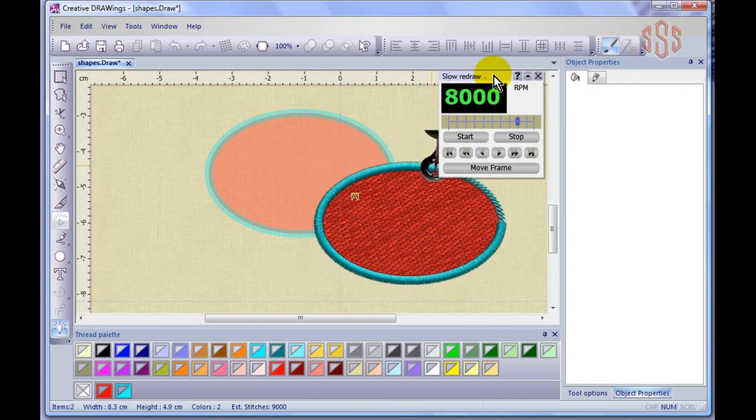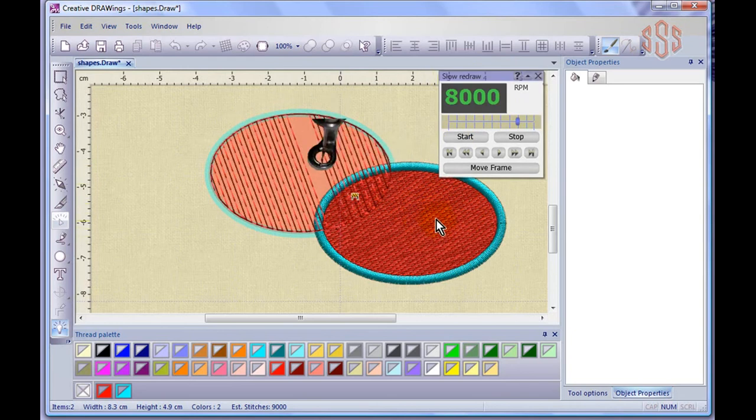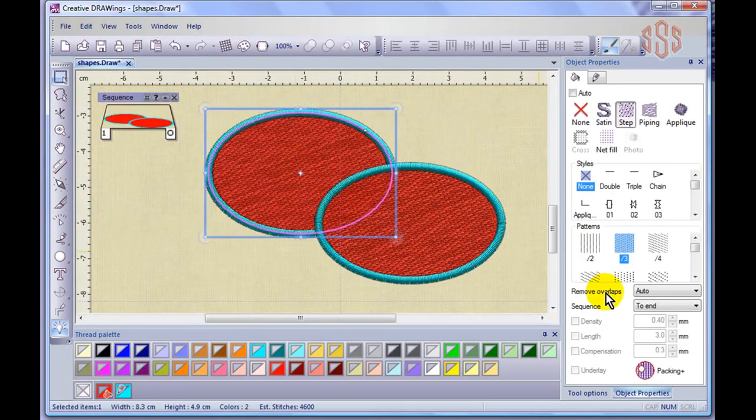And so you can see clearly that now that it's finished this piece of fill, now it's going to switch to doing the other one. So that was by changing the sequence control in your object properties. So that's the remove overlaps option and the sequence control option in the object properties. In the next segment, I'm going to come back and talk a little bit more about the remainder of the object properties choices for density, stitch length, compensation, and underlay.